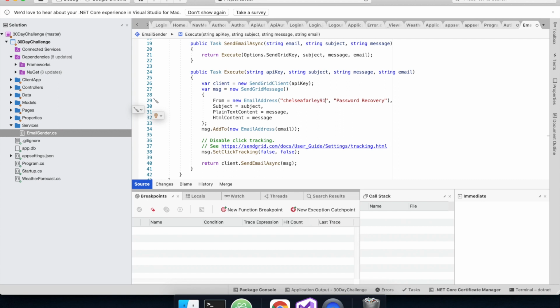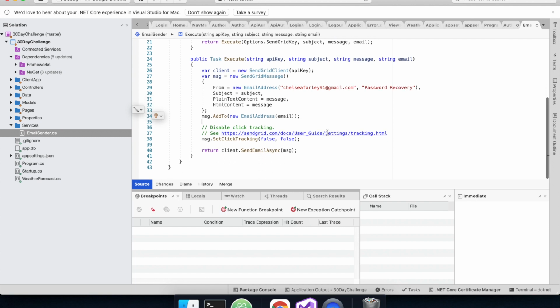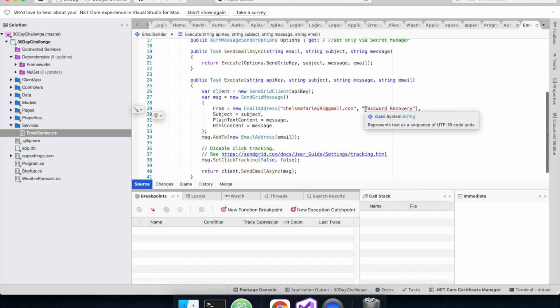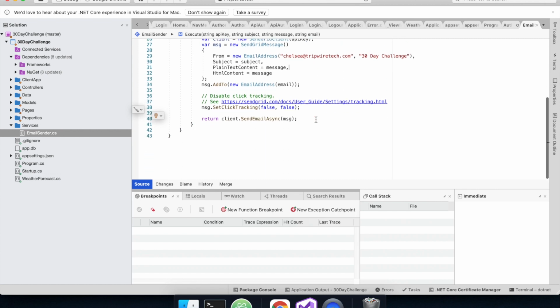So give this the email you want to send from. So I actually set this up wrong initially, and you actually need to verify the email that you're going to use. Otherwise you won't be sending any emails, and it'll be pretty hard to figure out why, because your API key is going to be correct and everything. So yeah, if you're having problems, just check that you've got your sender verified on SendGrid.